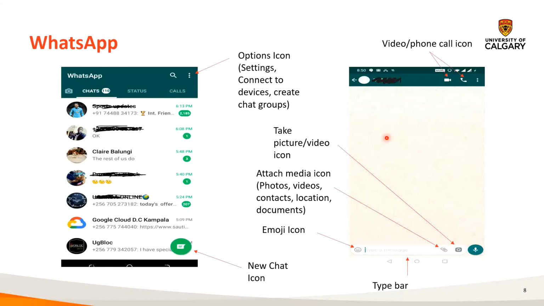If we focus on the right side screen, the main functionalities of the chat. Just imagine that we click on the first contact, a screen layout like this would appear on your cell phone, and you will have several options. First, if you feel like video calling or phone calling this contact, you can do it by clicking on these two icons.